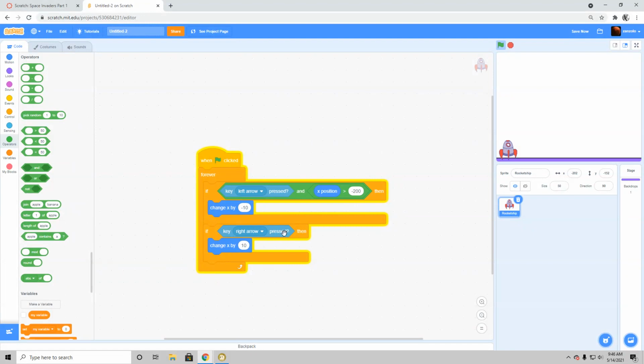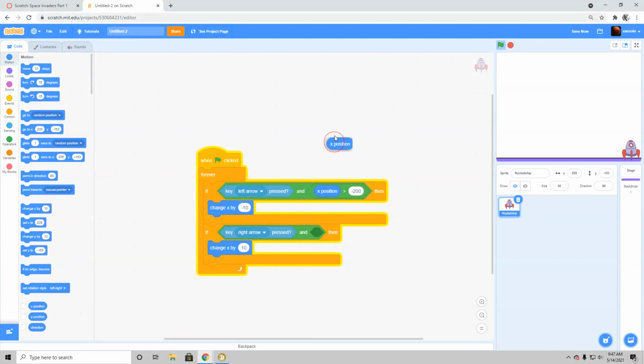Anyways, you're going to do the same exact idea for the right-hand side. So let's build it again. We're going to check if the right arrow is pressed and something else. We're checking two things now. We're going to check if the right arrow is pressed and that X position. Now this time we're talking about the other side over here. So if that X position gets bigger than 205, that's cheating. So we're going to check that the ship's X position has to be less than whatever we said. Let's just keep it the same on both sides.